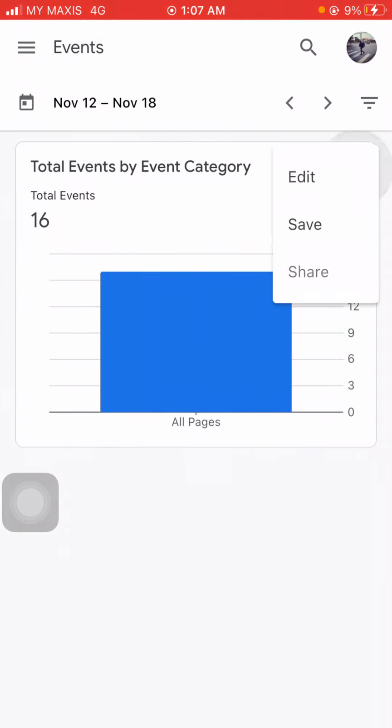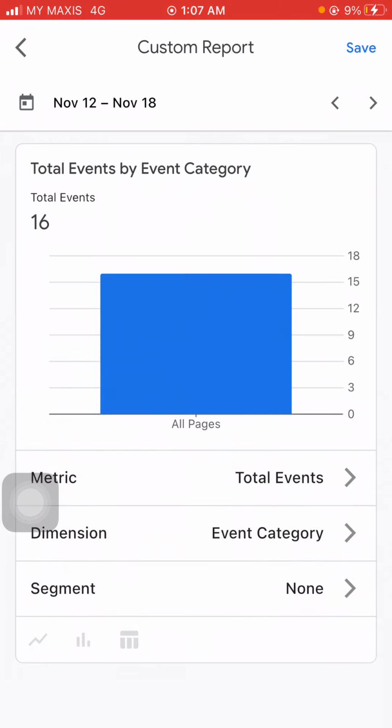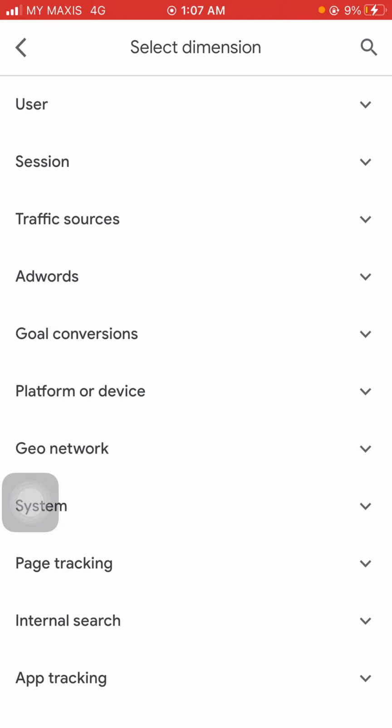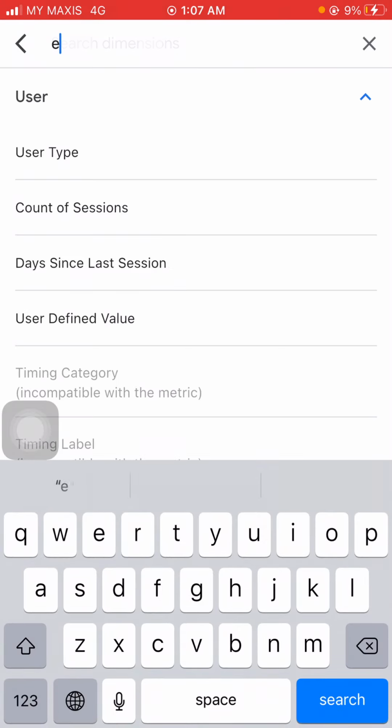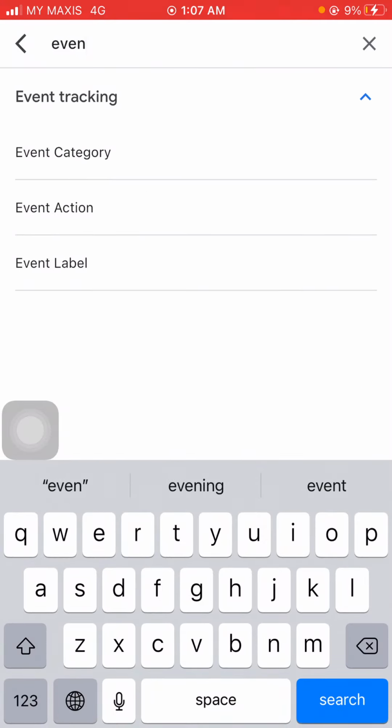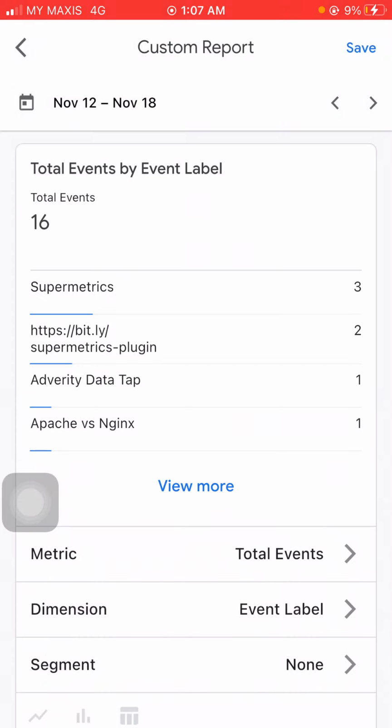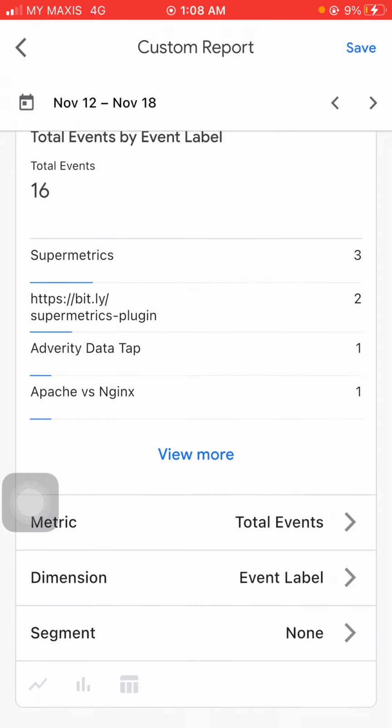In this report, let me change the dimension from event category to event action. This is some custom event I'm tracking. You will not be able to get the same thing. Okay, cool, I got it now. So I'm recommending a few tools for people to buy.